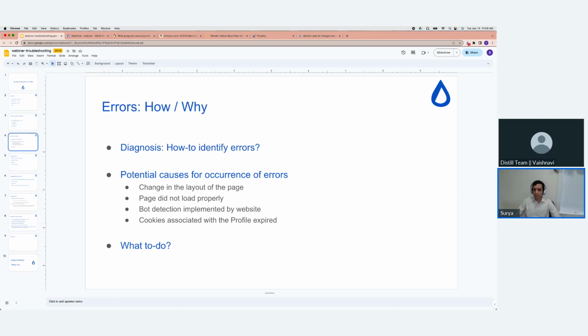Typical reasons why errors actually occur would be, one, there is a change in the layout of the page. While it might not be visible to the naked eye, all these pages have HTML code behind them. And if something changes in the HTML code, that can potentially lead to errors on the page. The second reality that we face today is that almost every page is dynamically built. That means that all the data in the page is not loaded at one go. So sometimes, before Distill performs a check, all the data on the page is not fully loaded, and that could lead to potential errors.